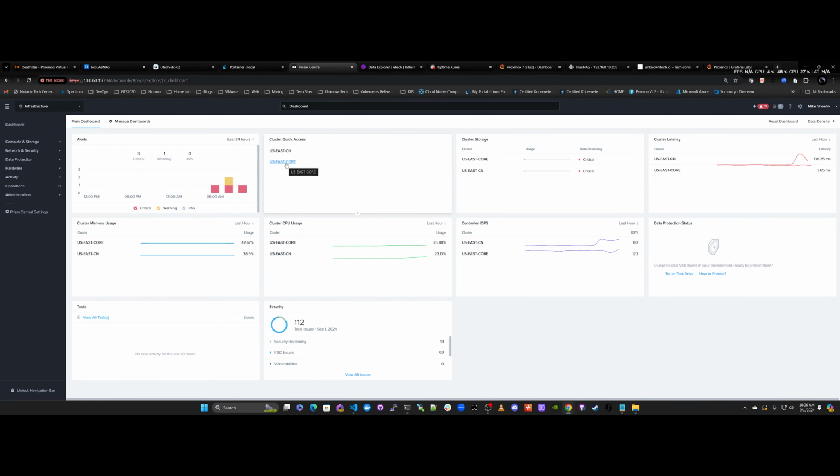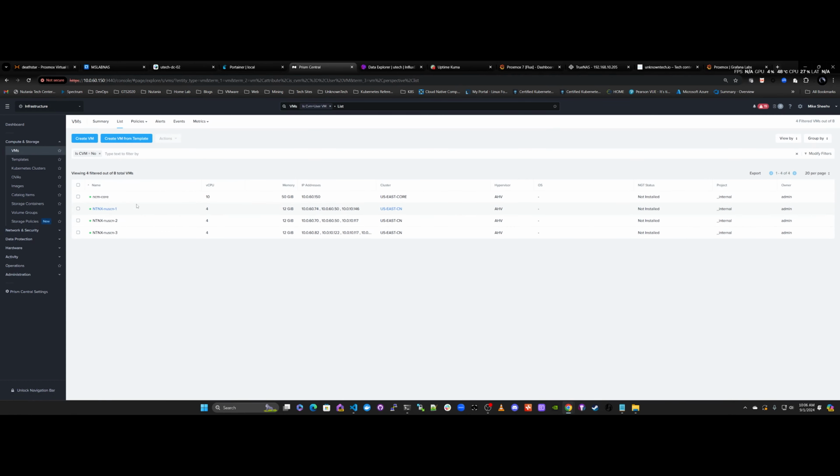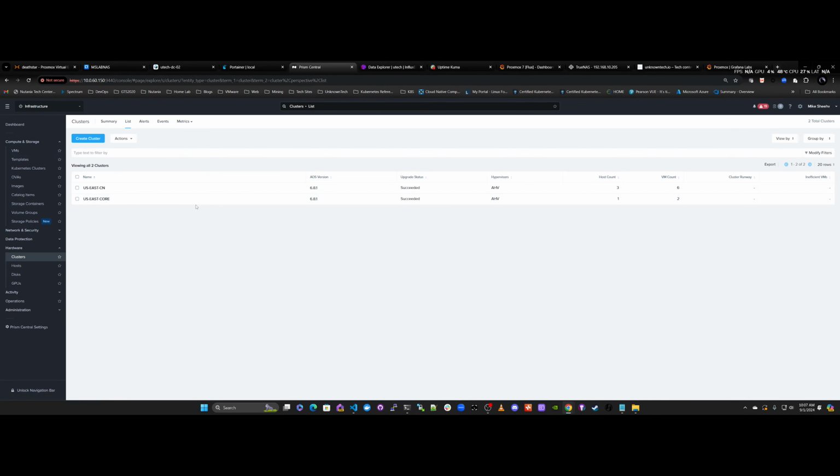So within this cluster, as we go to VMs, you can see here I have NCM Core that's running on US East Core, right? So I have this Prism Central instance running there, and the main core cluster will also be running other services such as Nutanix Database Service that's not deployed yet, and it may run the object service. I'm not sure if I'm going to do that or not, but I definitely will have some additional service capability within this cluster.